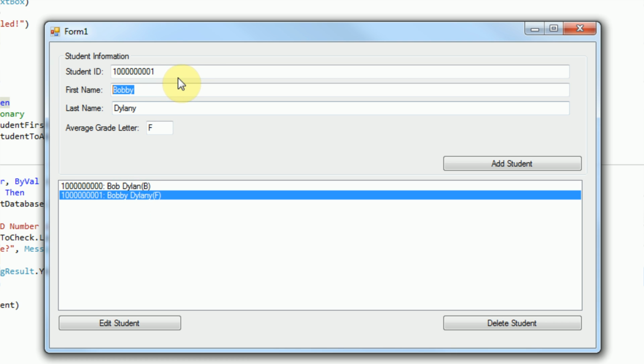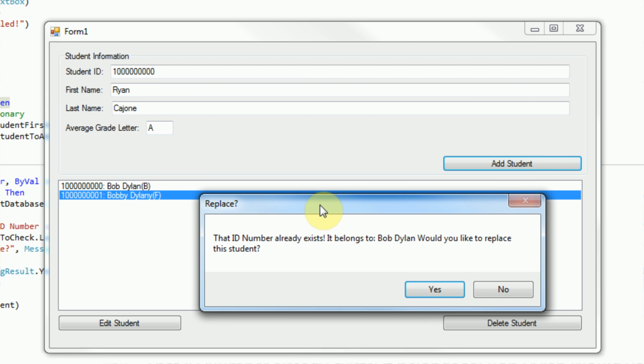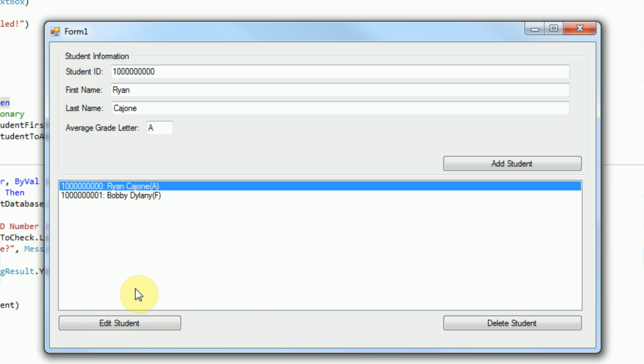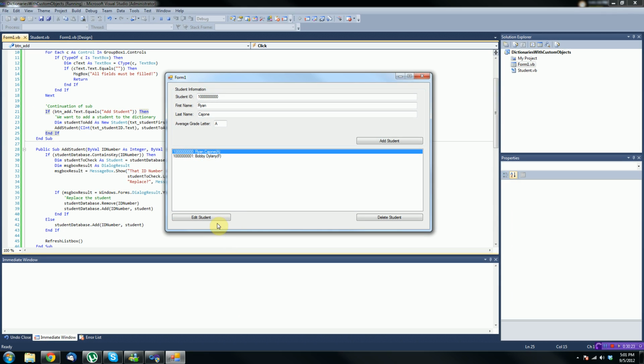However, if we try to replace our last Bob Dylan with, let's just say, Ryan Cahoney, spelled weird, who's an A student, and we press Add Student, it says that the ID number already exists and it belongs to Bob Dylan, which indeed it does. If we say to replace this student, we can press Yes, and as you can see, Bob Dylan disappears from our dictionary and it is replaced with Ryan Cahoney or Ryan Cajon. And he has an average grade letter of A. So far, our functionality in our program is actually working quite well. So stay tuned for part 2, in which we will actually complete the functionality by adding in the Edit button and the Delete button.